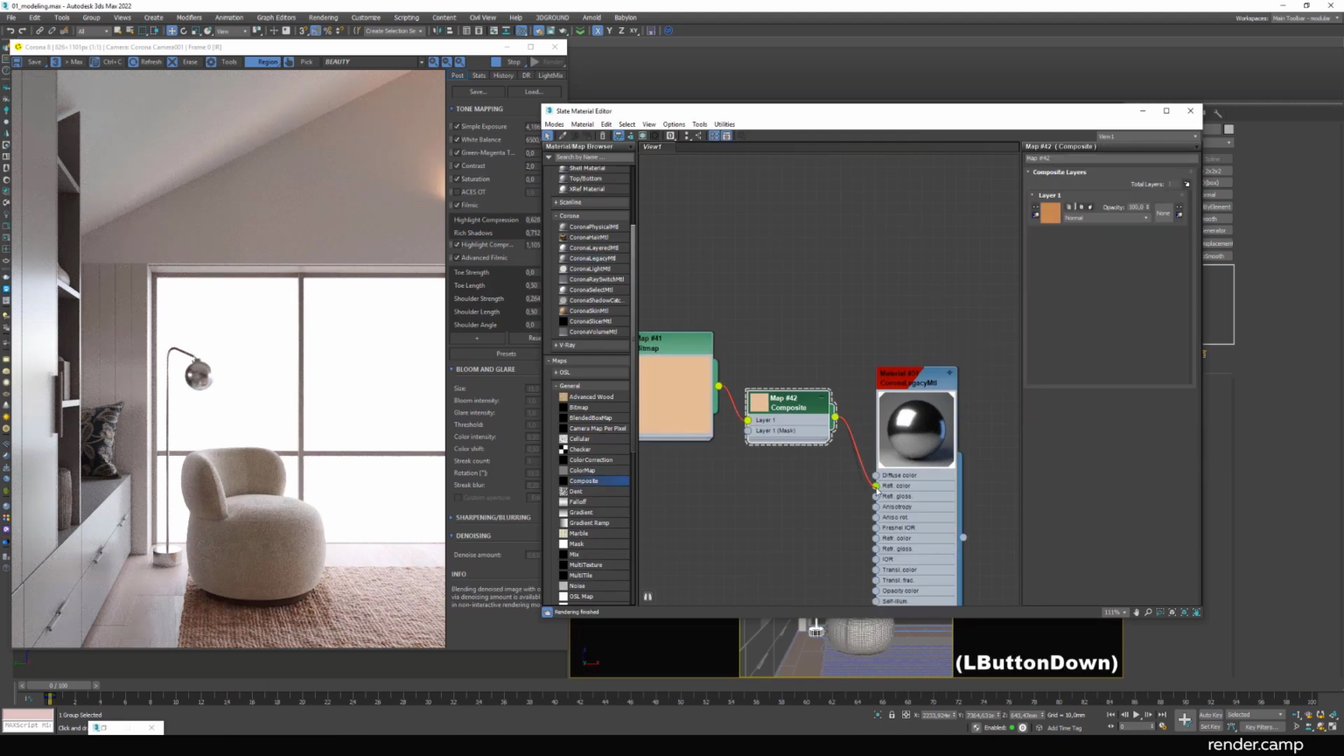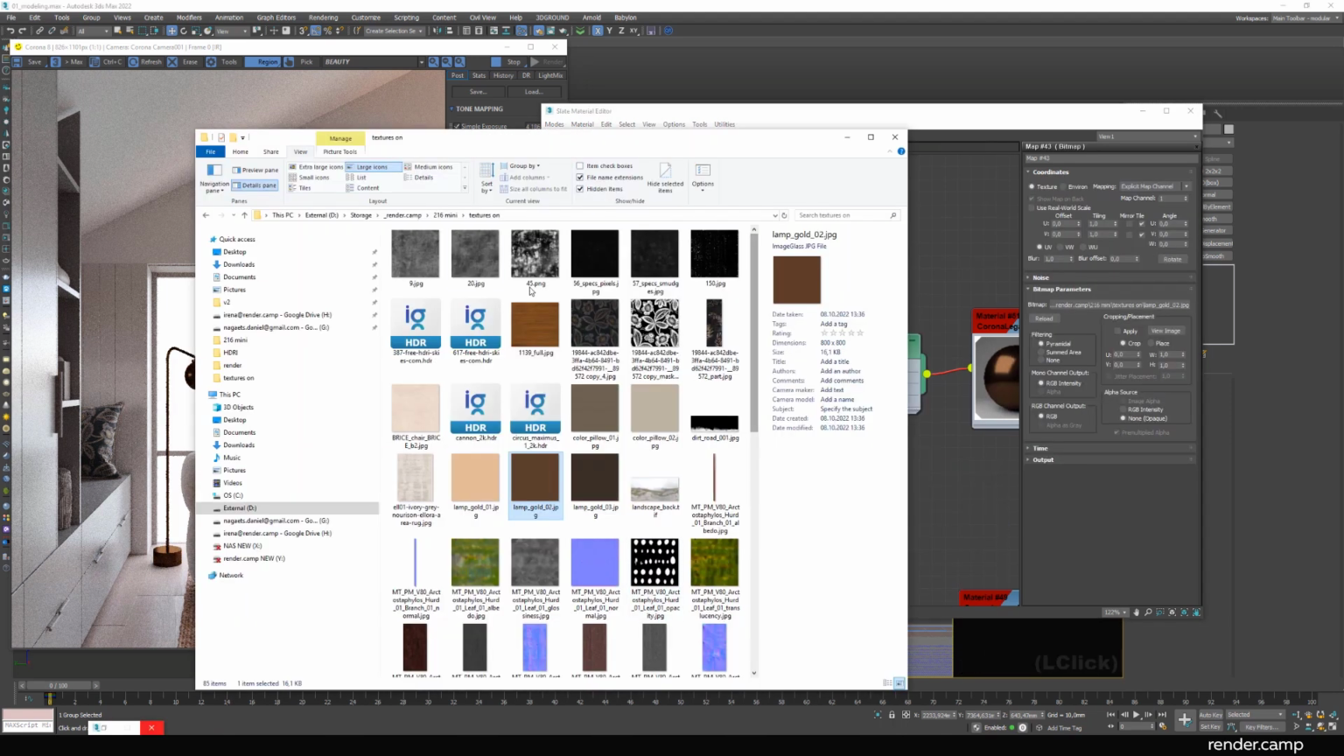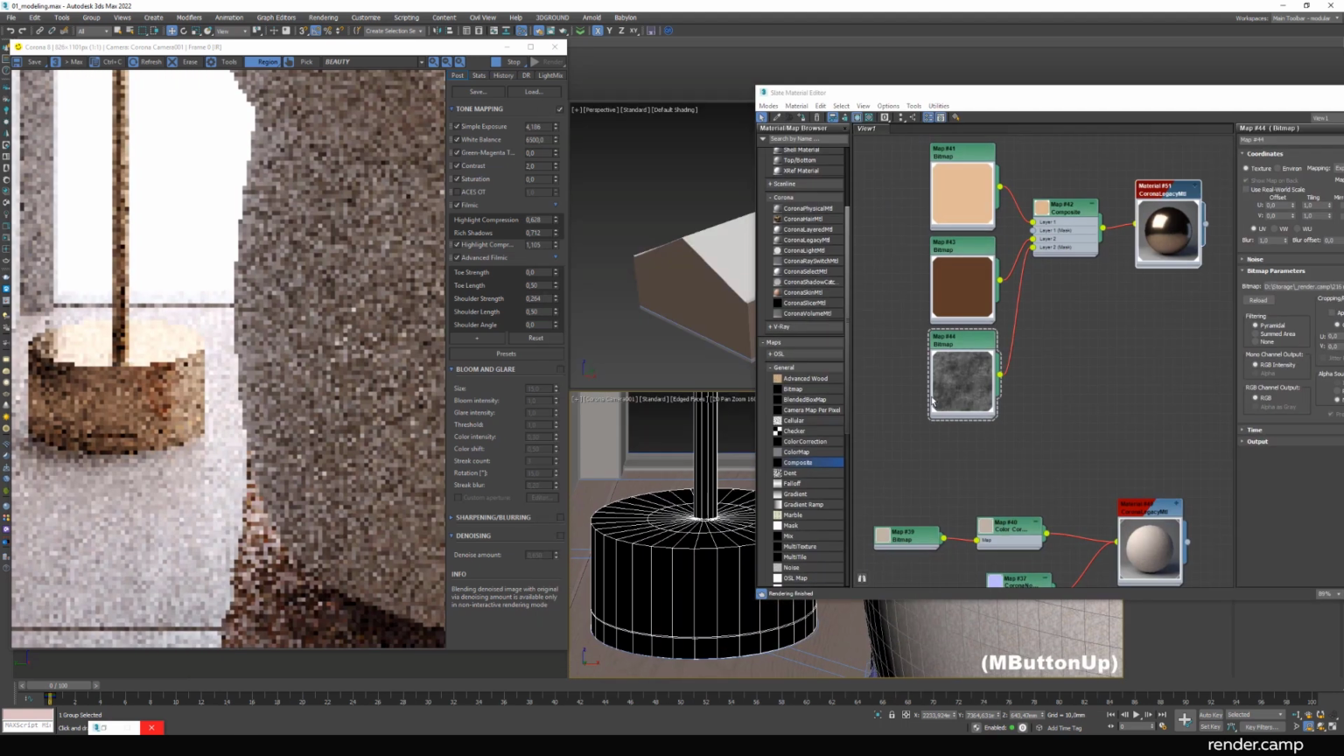Connect maps to reflection color, add new layer. Select one more texture, connect to layer 2. Add mask from the folder, connect it. Activate 2D pan zoom, right-click on the texture, show in the viewport.